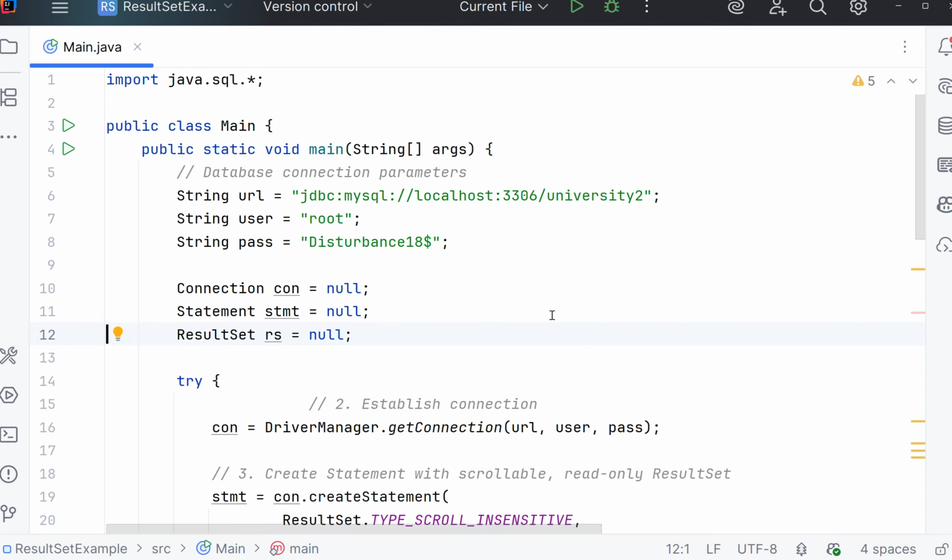Connection class object con is null. Statement object stmt is null. Result set object rs is null. So we declare the JDBC objects. Connection is used to connect to the database. Statement is used to execute SQL queries. Result set will hold the results returned by the database.